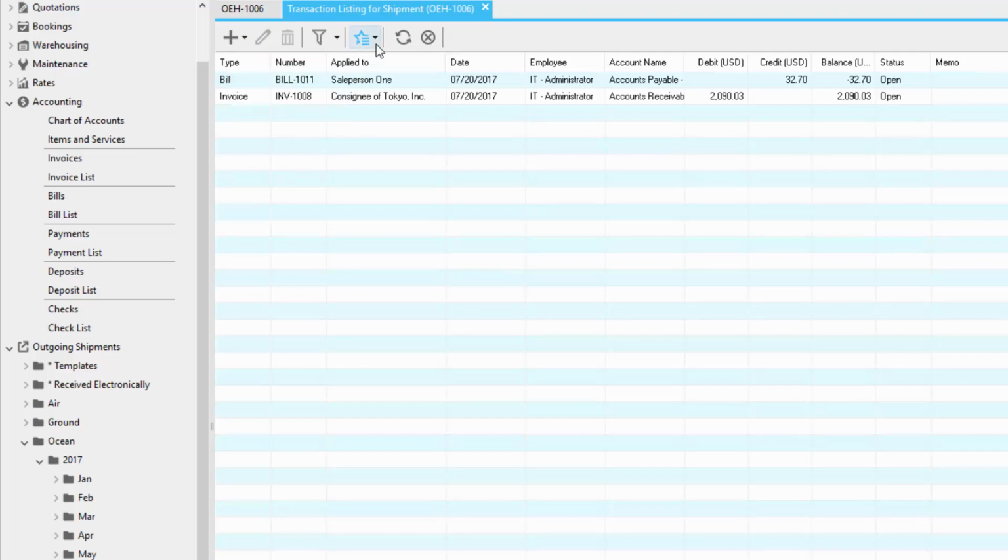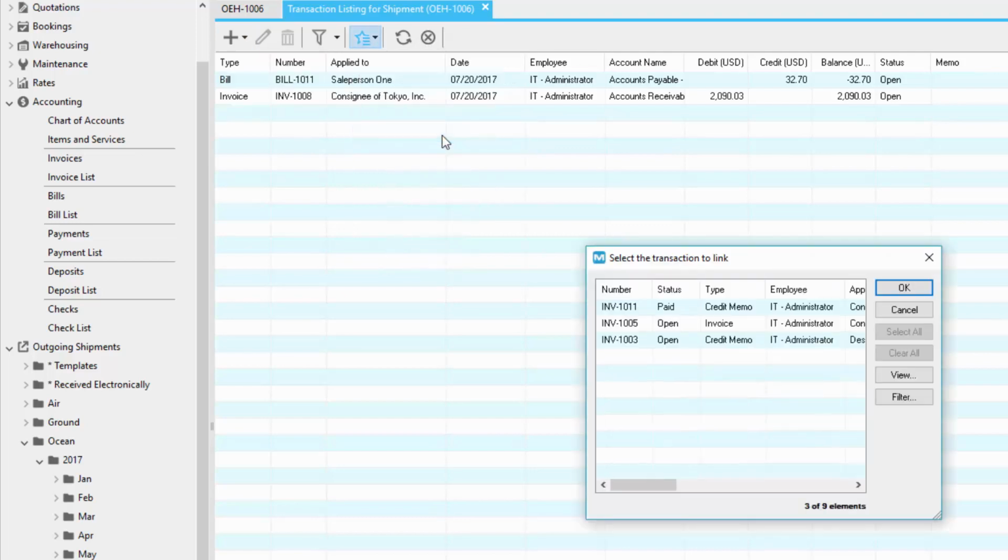Also note, if you click the Actions button, you can link an invoice. This means if you have already created an invoice in accounting, you can link it here by selecting the invoice and clicking OK. This feature is available on any operations transaction in Magaya.